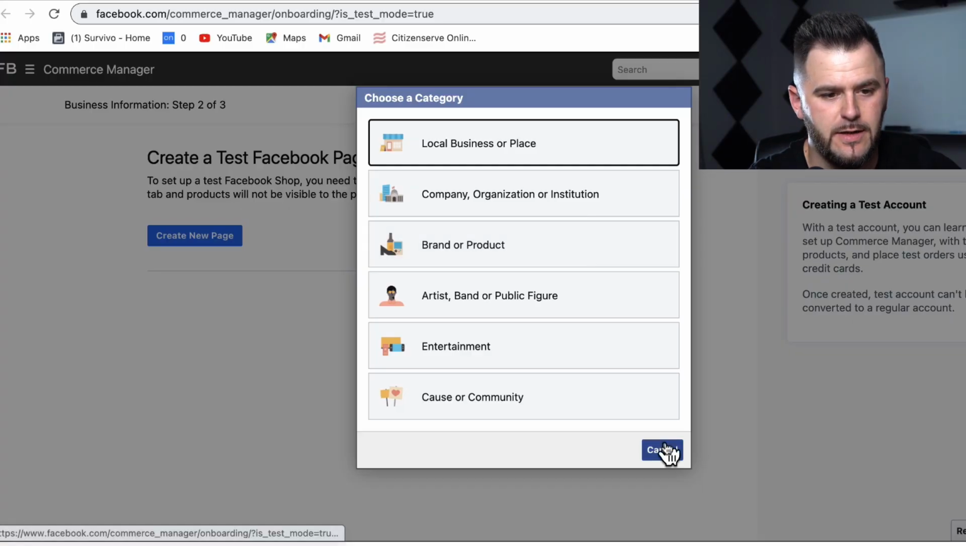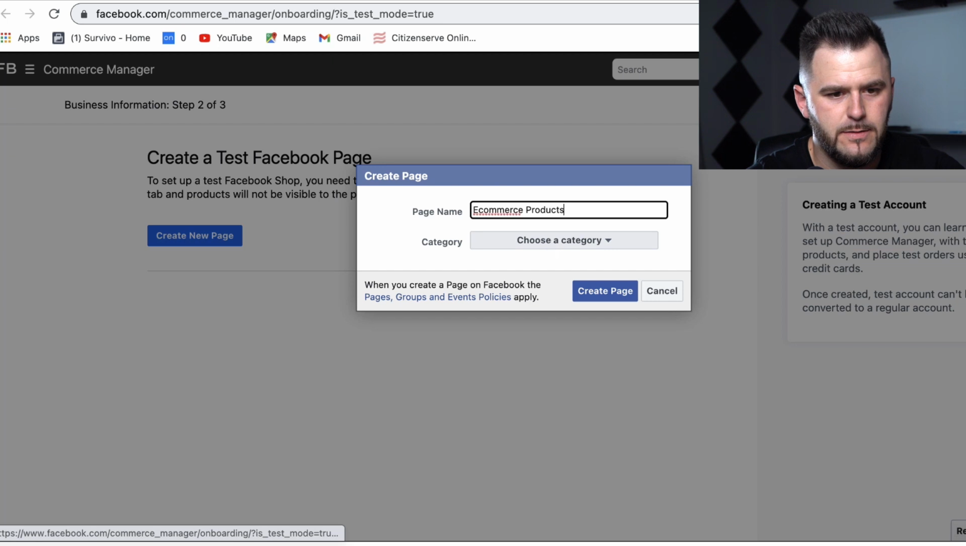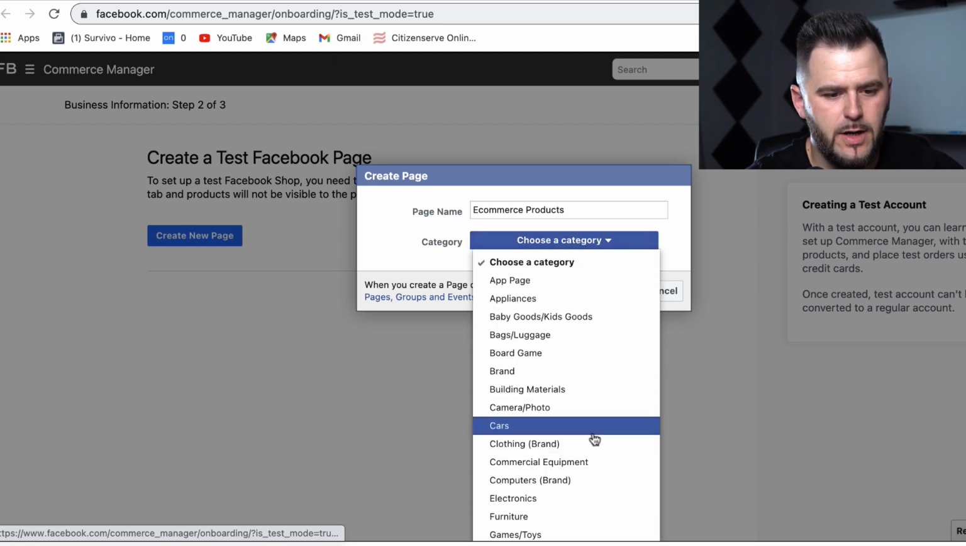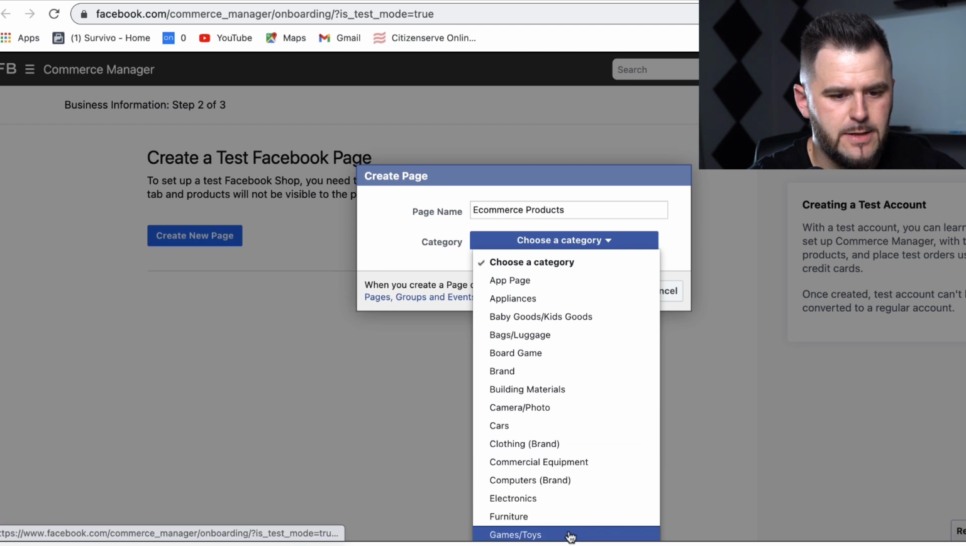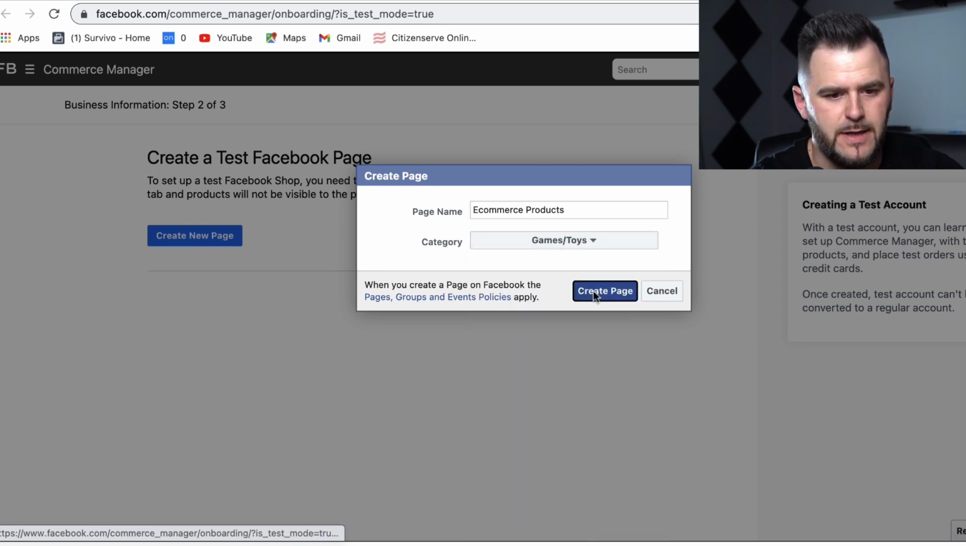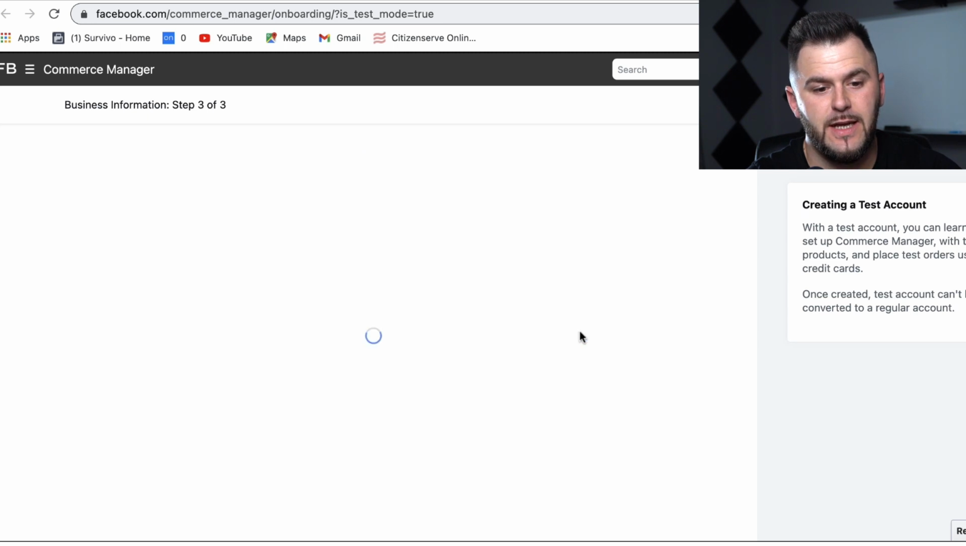So I'm just going to hit this brand or product. I'm just going to mention it e-commerce product or products. Category, I'm going to say this is, let's say it's toys. I'm going to hit create page. And right now we essentially have the Facebook page here, and it's going to ask us to link it up. I'm just going to hit next.